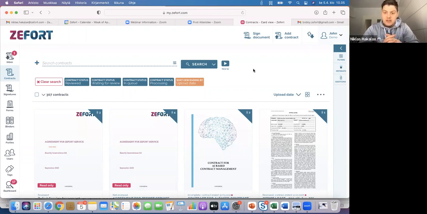So the feature in itself doesn't bring any type of cost. And the cost is purely based on the transactions generated by the possible signatures that you will have on the forms after they go to the signature phase in Zefort Sign. But as a feature, it's totally cost-free.